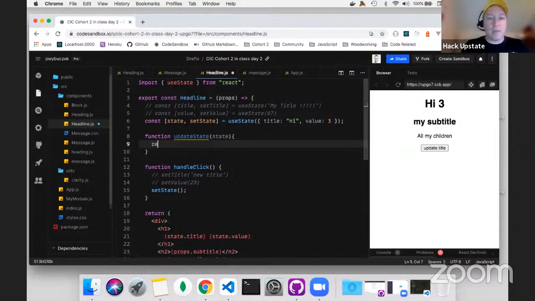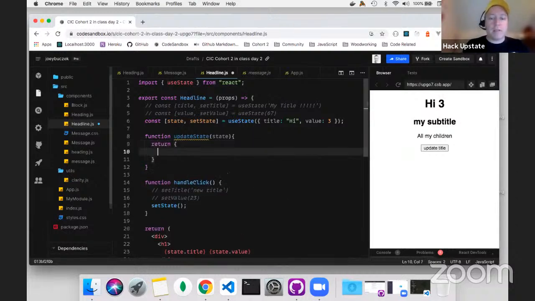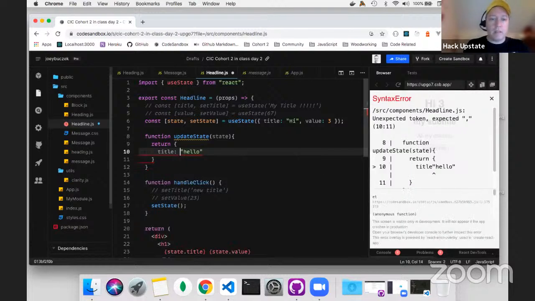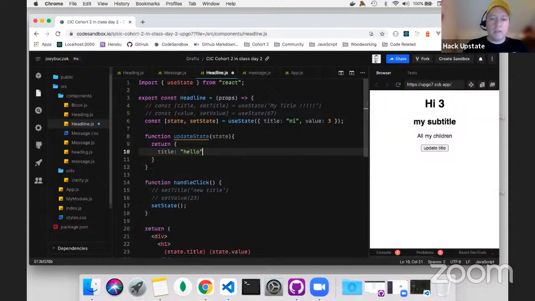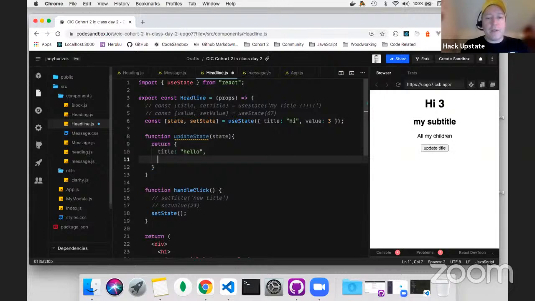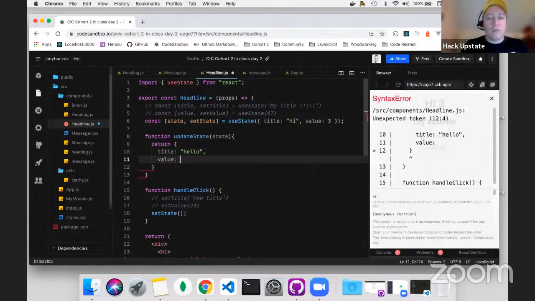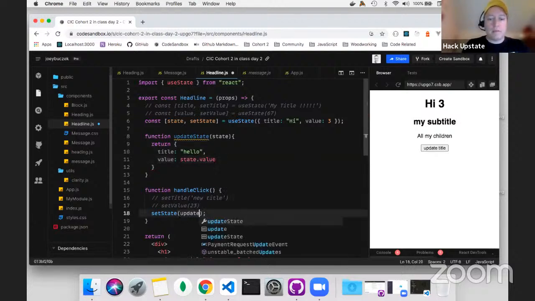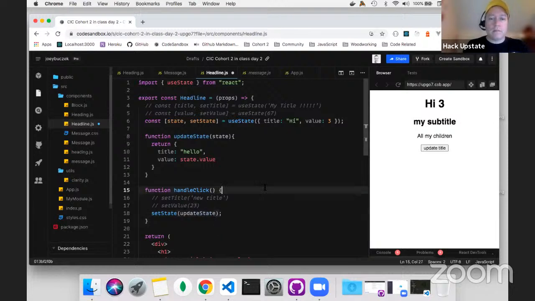So we'll say return an object, title of hello, and value will be the current state. Now, when I change this, it doesn't change my value, but I had to tell it what to save.